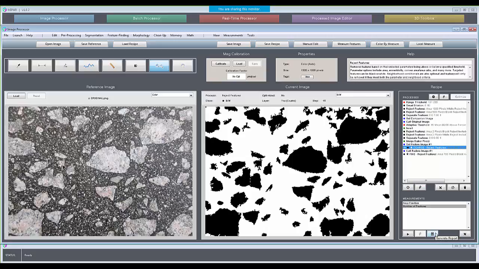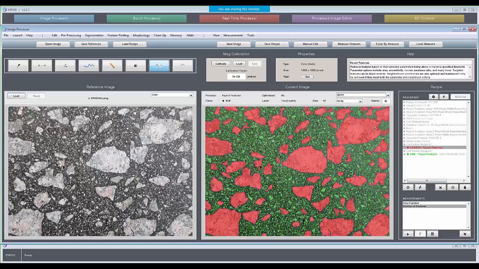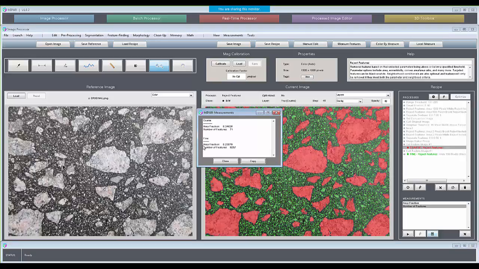But generate report will conduct all of these measurements on whatever image you're looking at, or on both layers if you're in layers mode. So if I hit generate report now, it's going to make those 2 measurements on both layers.